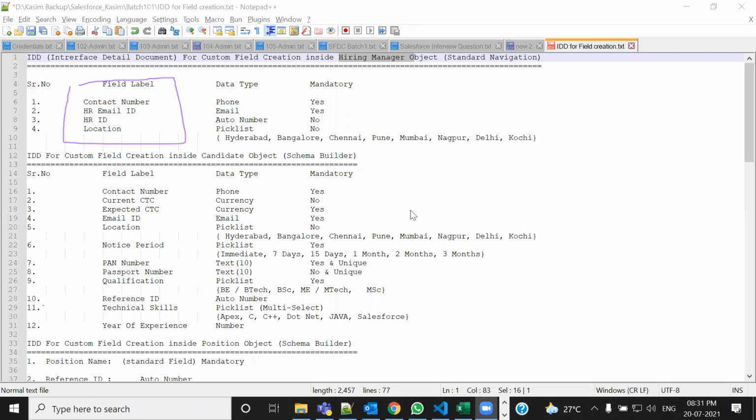I have created the object. Did I create custom contact number, email ID, HR location? Did I create anything? No, sir. Right now, no. I have only created the object.